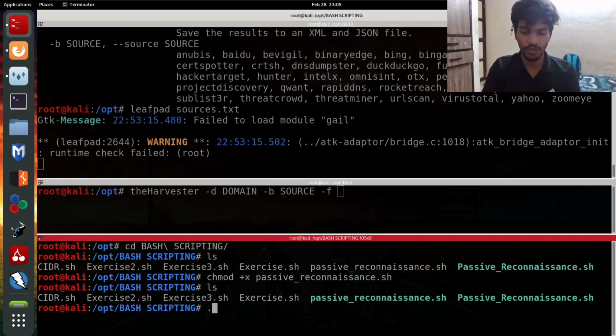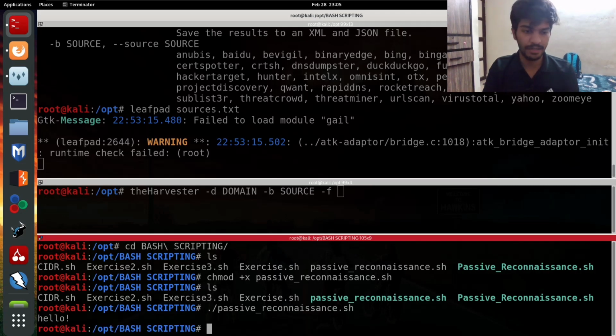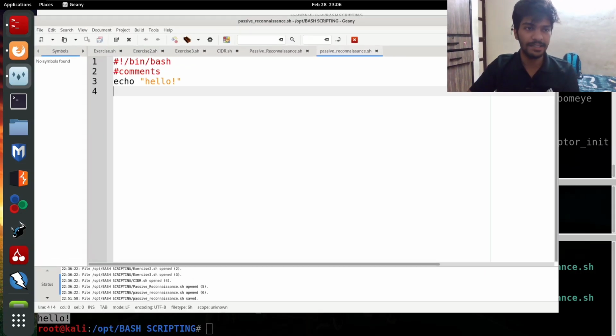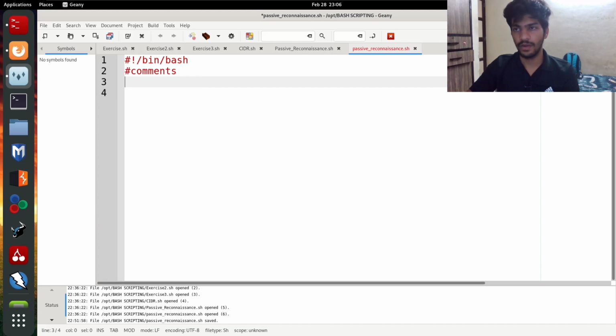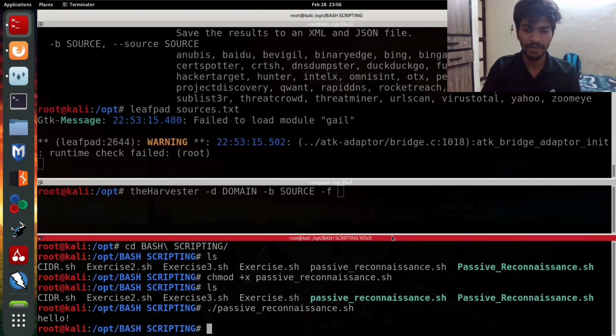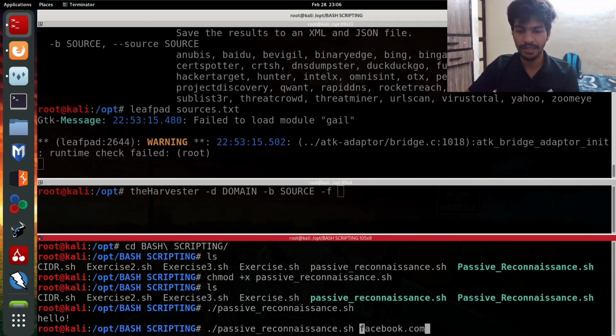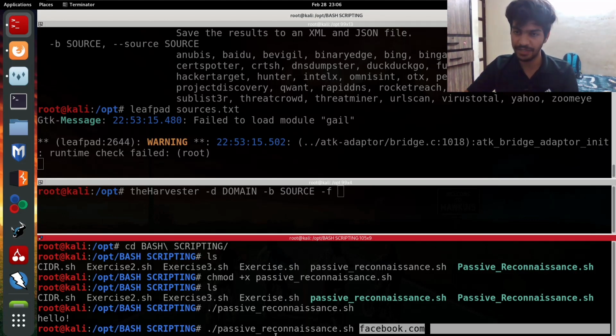So we can just do ./passive reconnaissance.sh, and we can hit enter, and as we can see we have hello. Okay, so this is the result of this script. So this was a very simple usage. Now the first thing I want is, I want to write facebook.com after my script, because I want to run the harvester against this domain. Okay, and for that I need to pass this as an input to my bash script.